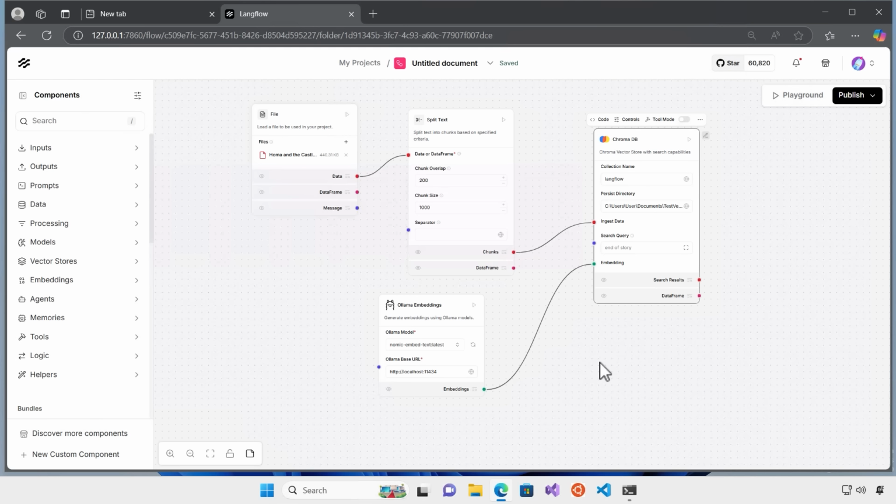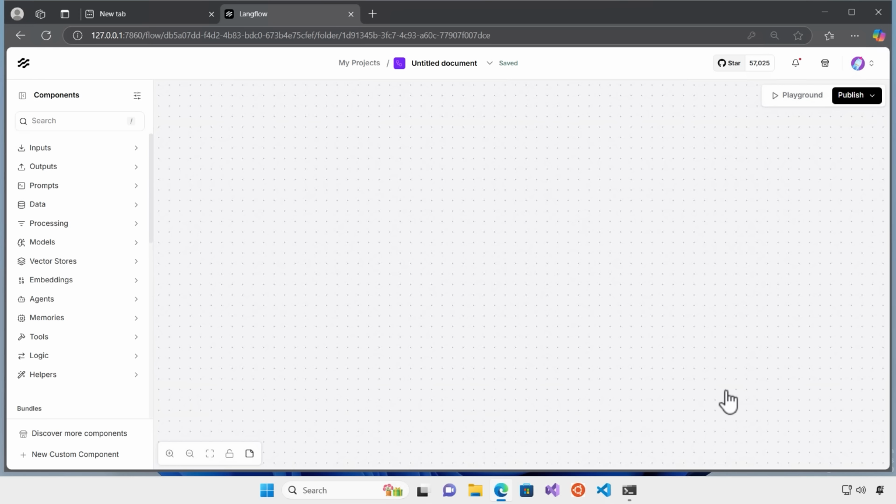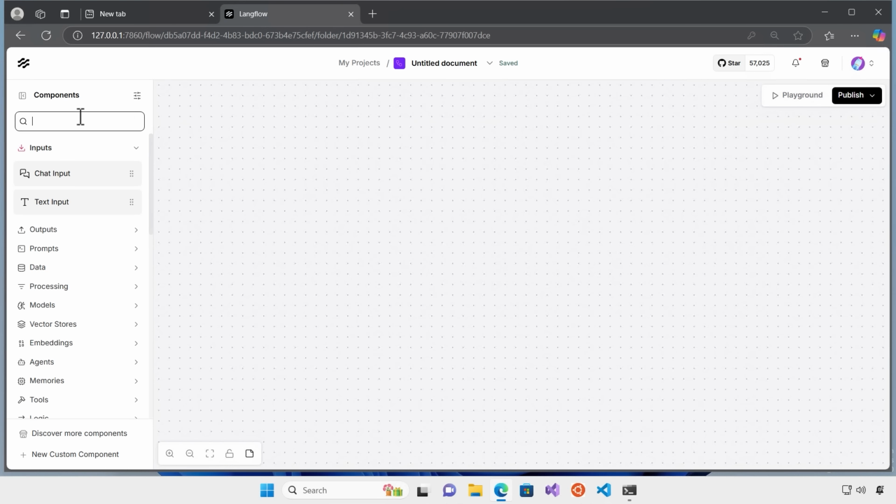So I go back to the previous page, and I want to start with the blank flow. What we want to do here is create a flow in which we do the whole process we discussed earlier about the vectorization, step by step, to create a vector database. As you remember, inside the slide, the first step was to extract the text. So we need to have an input to get the file, and then from there we can process the text.